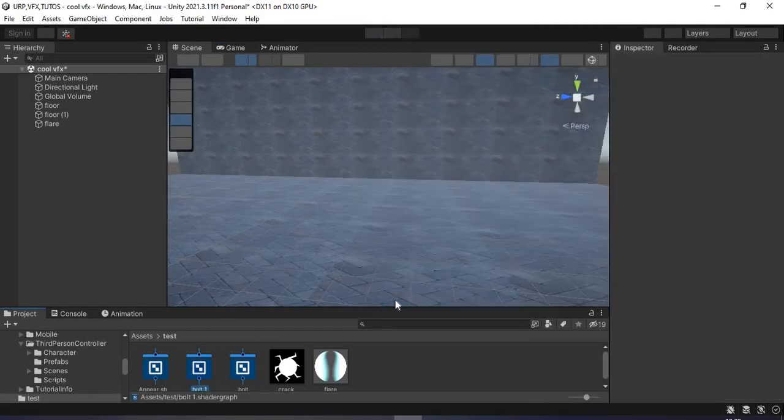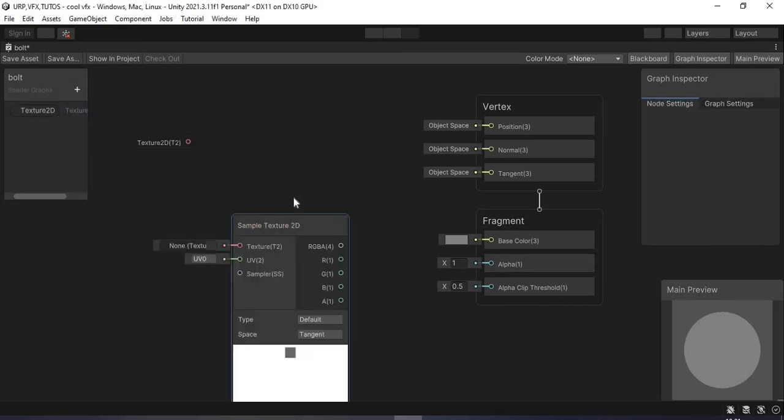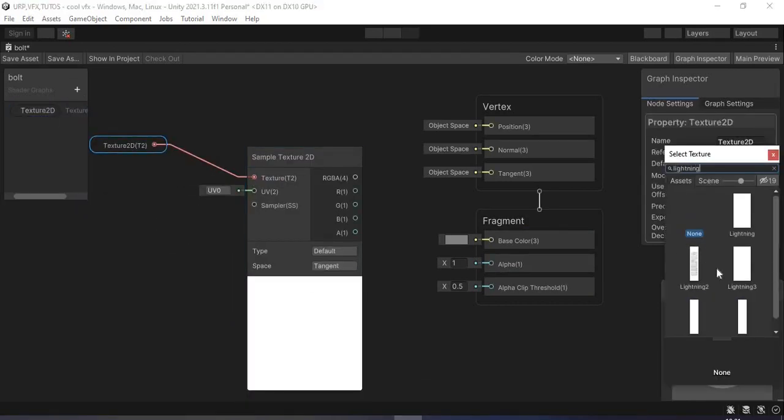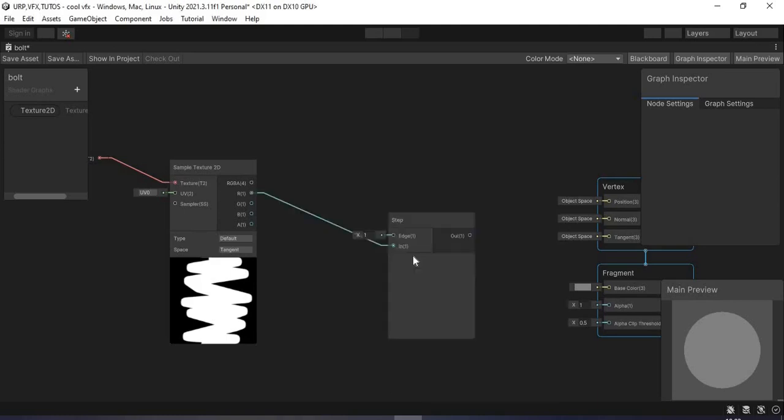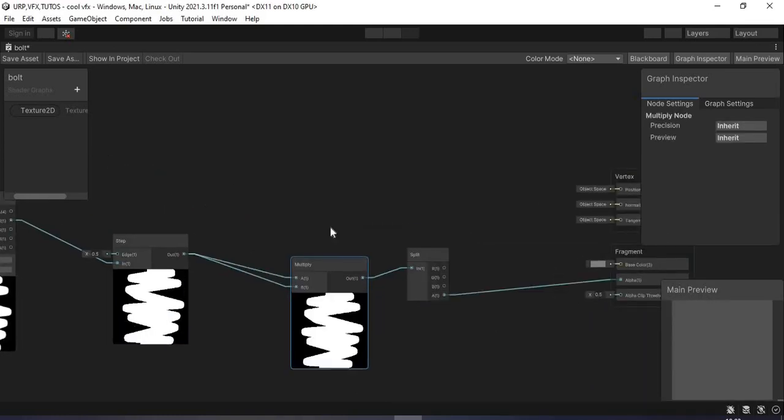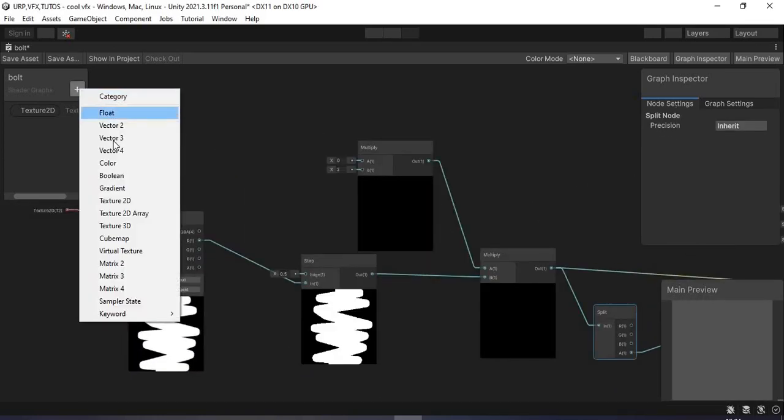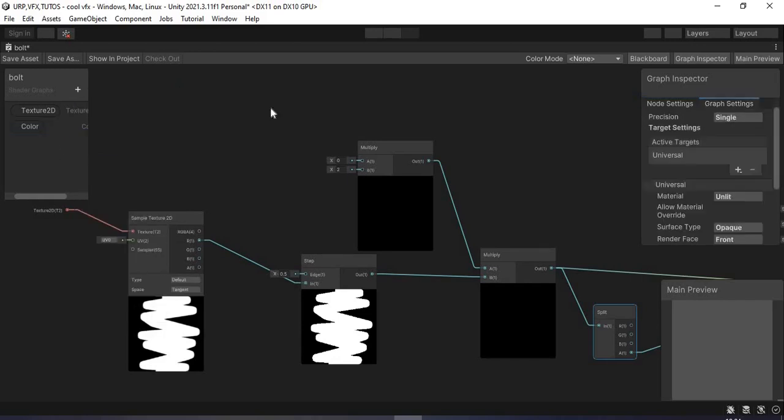Then for the lightning bolt, you need to create an unlit shader graph. Add a texture 2D property, connect it to a sample texture 2D node, and add in a step node, connect it to a multiply node and then to a split node, and connect the A output to the alpha.